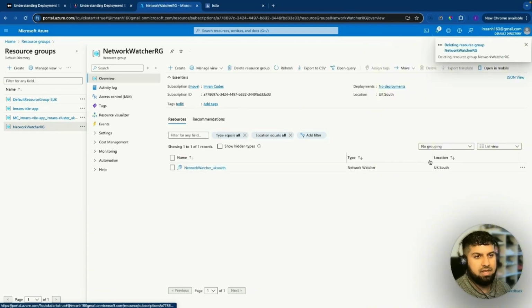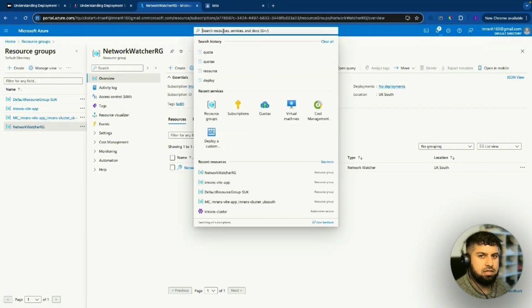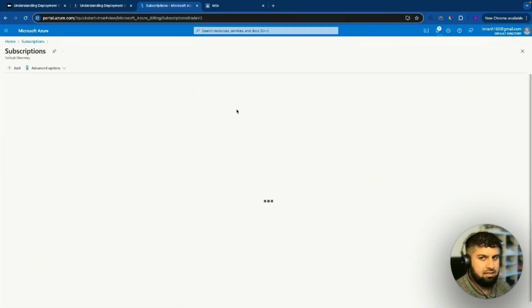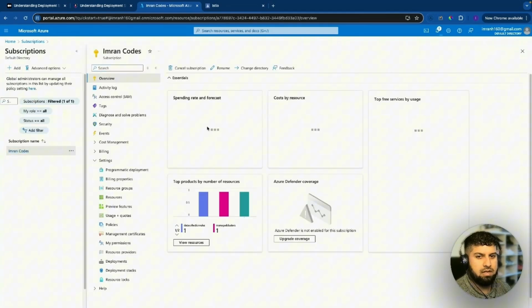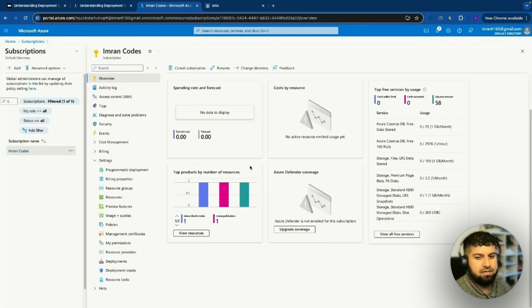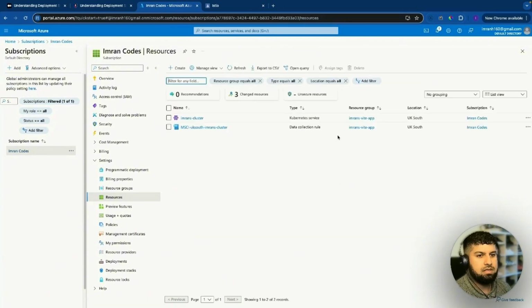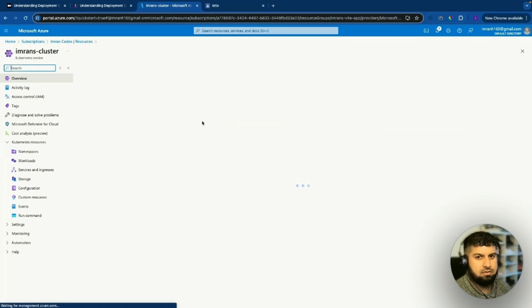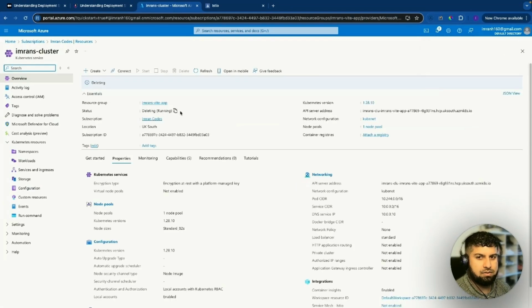The way you would do that is in our search bar at the top, you would search for subscriptions. So let's go into here and we have our subscription, and you can see all of the resources that we are using. If we click view resources in here, you can see these are the clusters and so on that we are using. Let me just open this cluster up, and it says deleting, running. So we can essentially wait for this to delete.